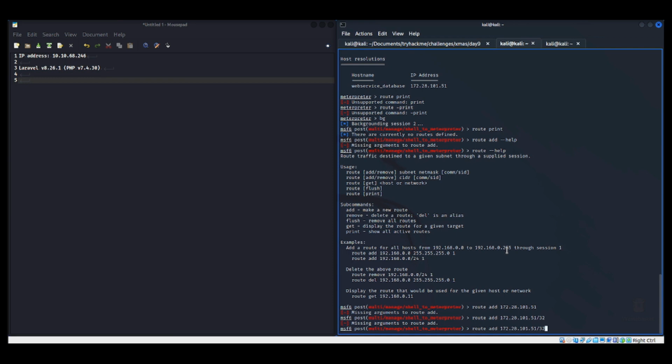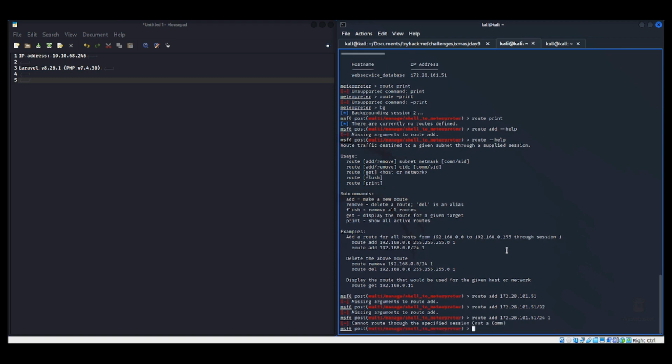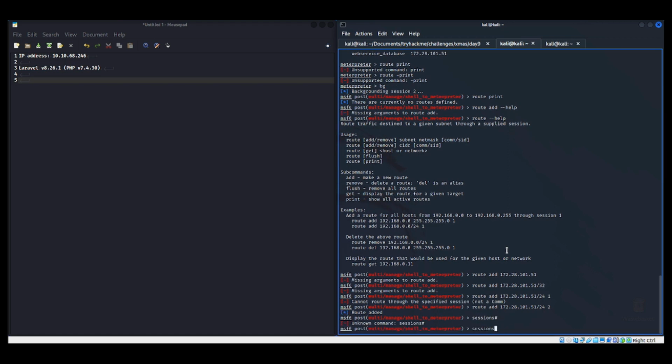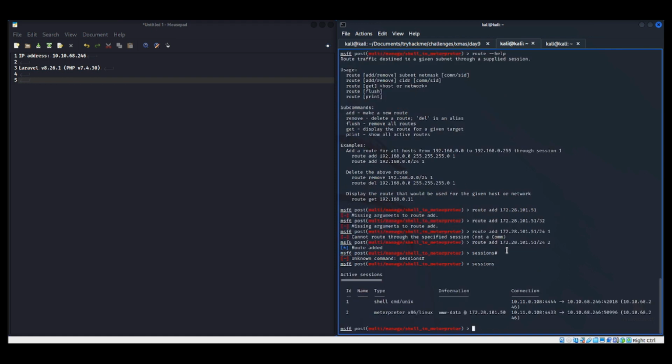I gave a mask. Let's give it 24. But then we have to give it a number at the end. Cannot add to a specific section. Right. Okay. Yeah, that's the session we should route through, which is session number 2. Which is the session that she's using Metasploit.